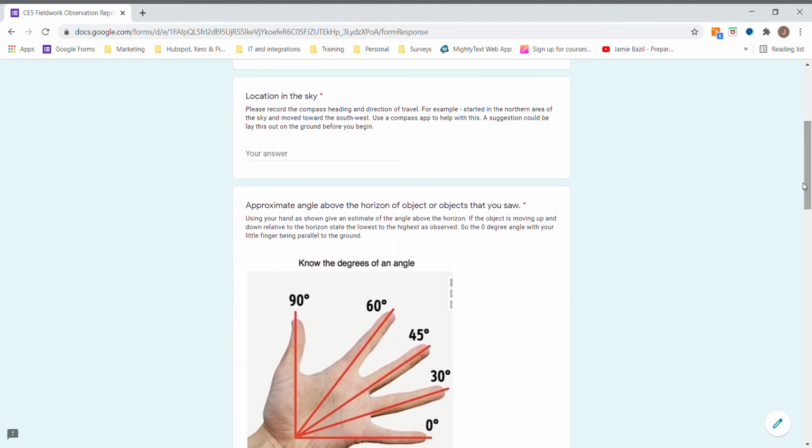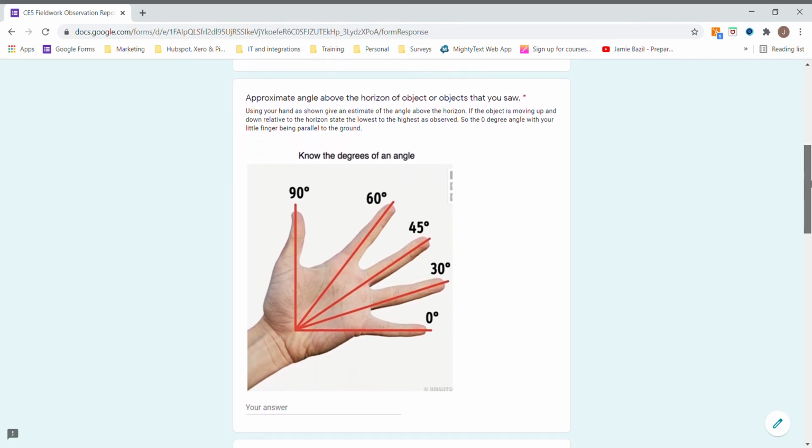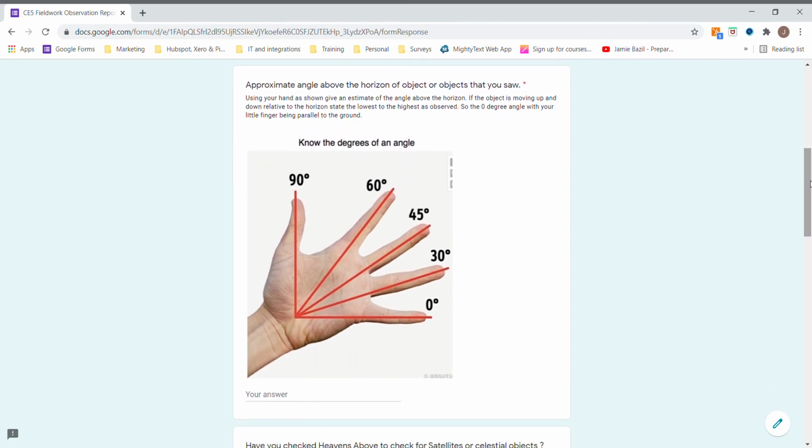Start off with location in the sky. We need you to use a compass and record the approximate location in the sky and the direction of travel. For example, an object or an orb started in the northern area of the sky and moved towards the southwest. Use the compass app if you've got one to lock down exactly what the compass direction was. Second point is, if you can see the way this hand is located, to try and give us the approximate angle in the sky that you saw the object at.